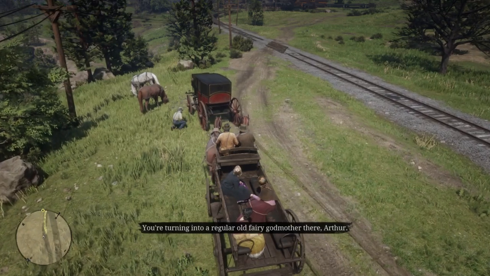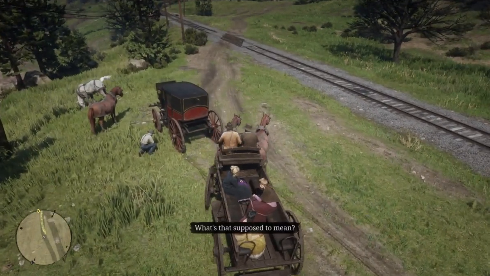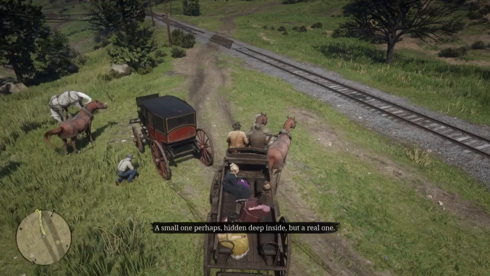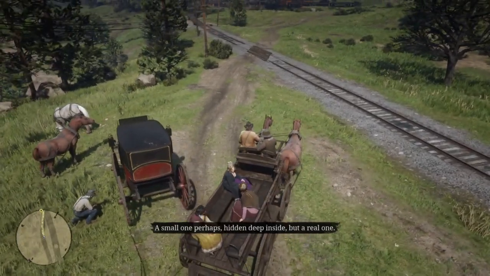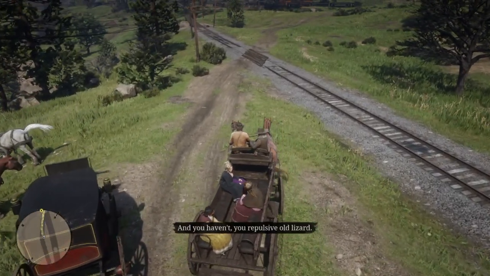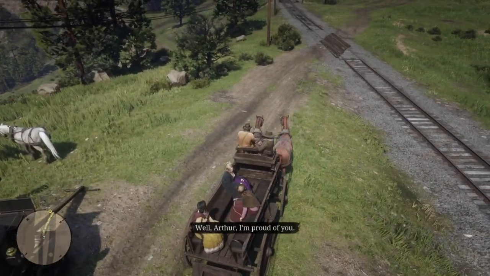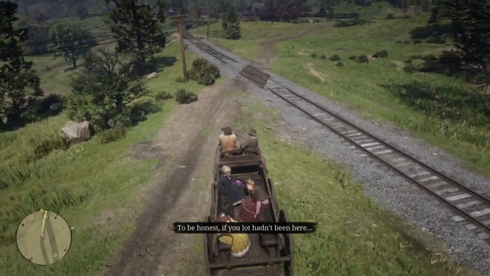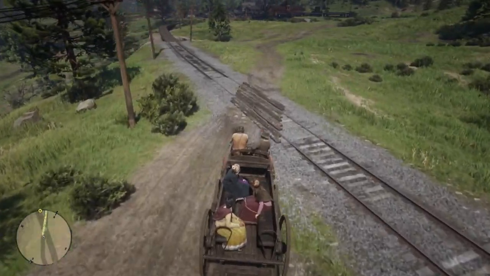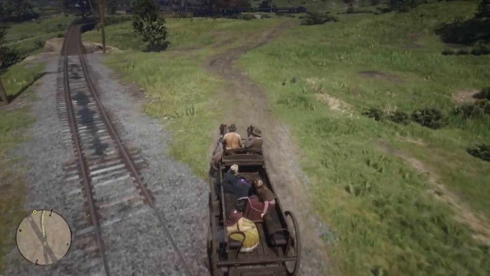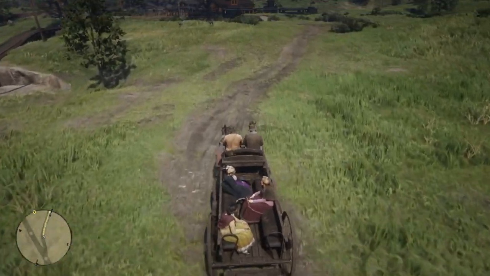Regular old fairy godmother there, Arthur. What's that supposed to mean? It means you got a heart. A small one. But we're just helping the people along the way. And you haven't got the pulse of an old lizard. Well, lizards have hearts. Well, Arthur, I'm proud of you. To be honest. They're just helping the other travelers along the way. Well, you did it.